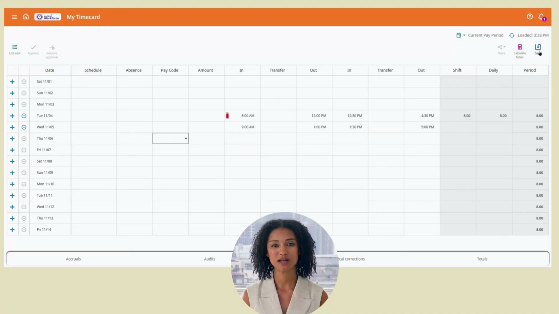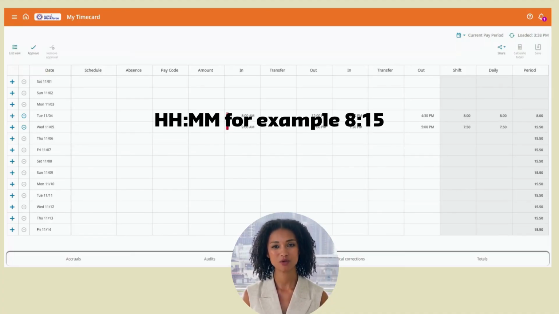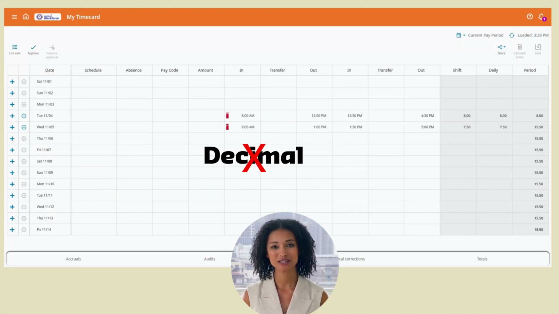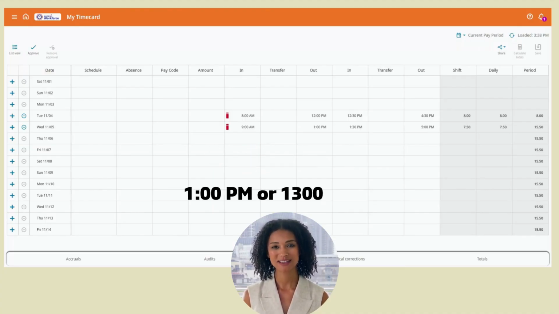Keep in mind a few things when entering time. Time should be entered in hours and minutes. Do not use a decimal as the system will not recognize it. A 12 or 24-hour format is acceptable.